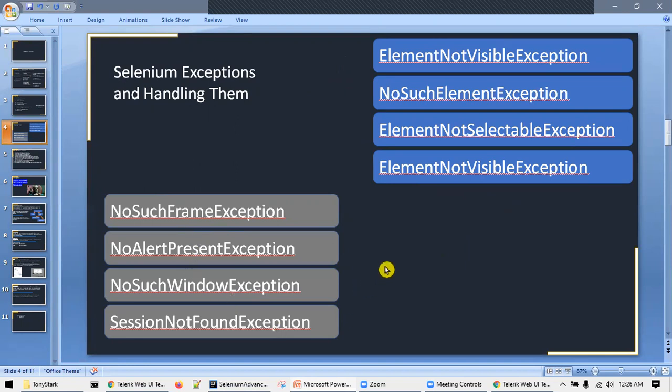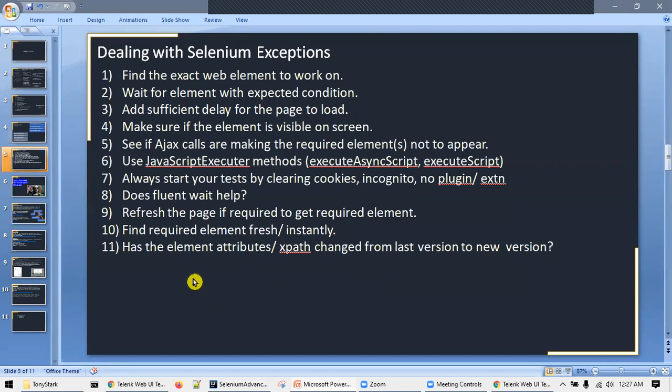Now this is good that you are getting exceptions and you are tackling it and you have to proceed. But what are the things you can do to handle the different exceptions? So now I have this list of 10, 11 items, ways to handle the exceptions, and this comes with experience. The more you practice, the more mature you will be. So first thing, find the exact web element to work on.